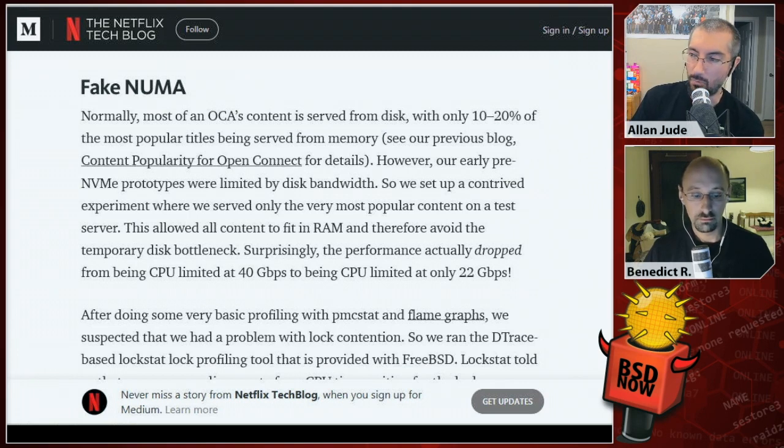So they were like, what? How is serving from RAM slower than serving from disk? The ultimate solution we came up with is what we call fake NUMA. This approach takes advantage of the fact that there is one set of page queues per NUMA domain. So it turns out they were spending all their CPU waiting on access to the page queue.